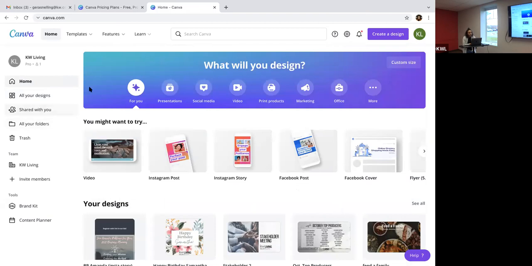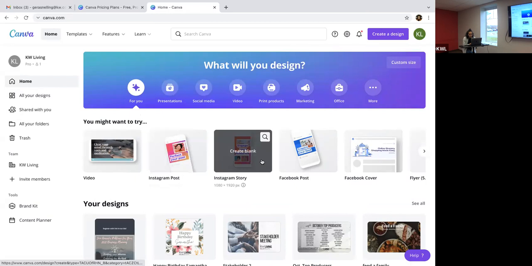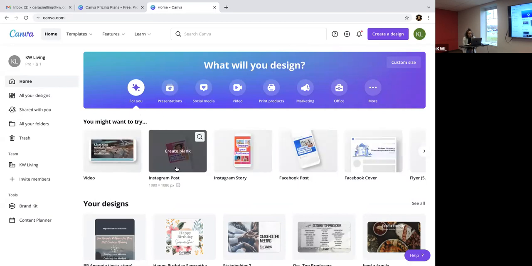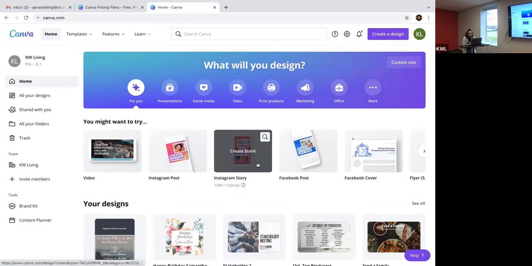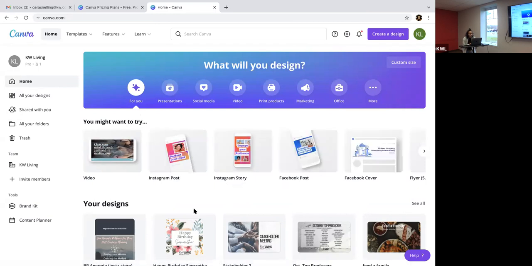So here is the home page. Canva is really good at giving you suggestions as to what you can create, or what format you can create. It gives you an option to create an Instagram post, an Instagram story, a Facebook post, a Facebook cover. And it also has them up here as well.